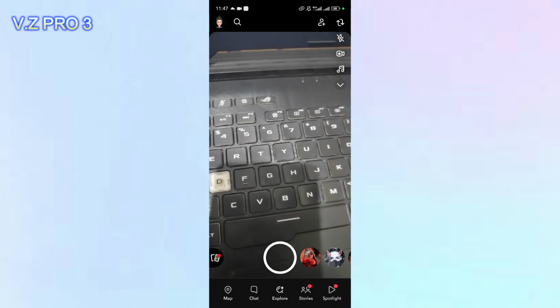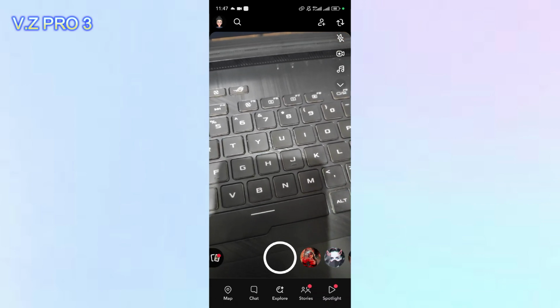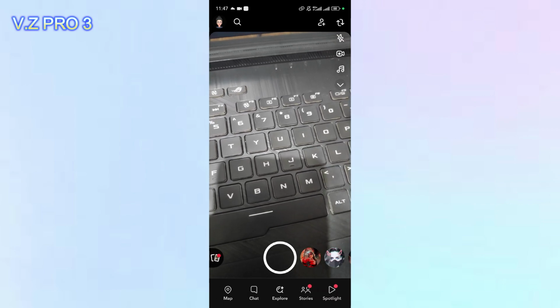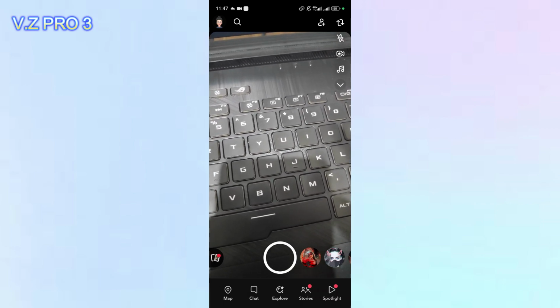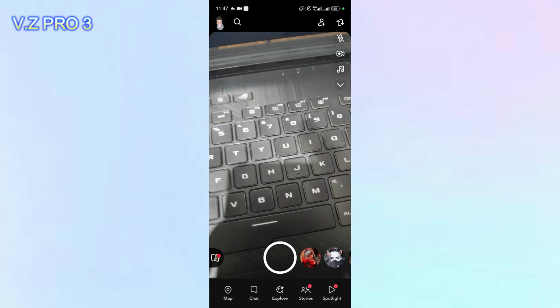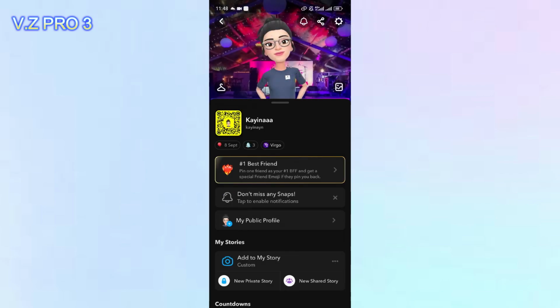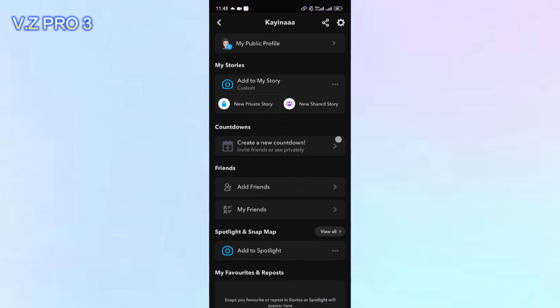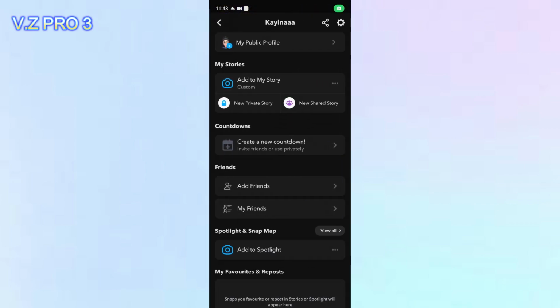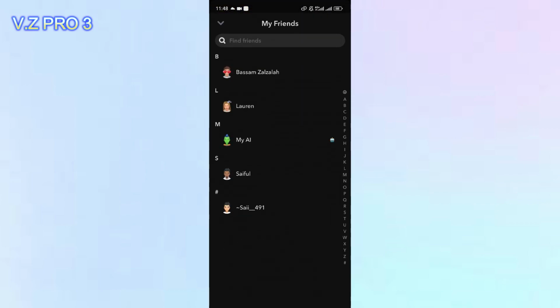It's so simple. First of all, of course, we have to open our Snapchat. Now you can just tap on the up left corner, on your emoji here. You can choose, maybe you want to block your friends. You can scroll down and tap on the My Friends section. You can choose the friend that you want to block. Maybe for the example, I will choose this one.